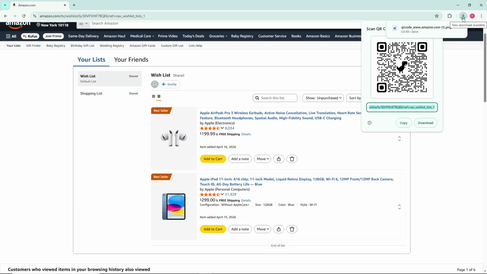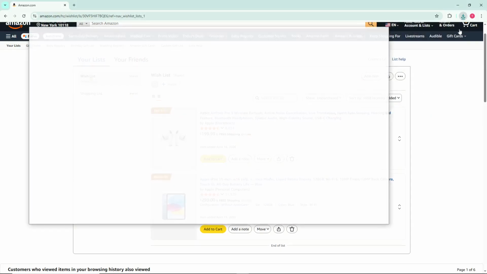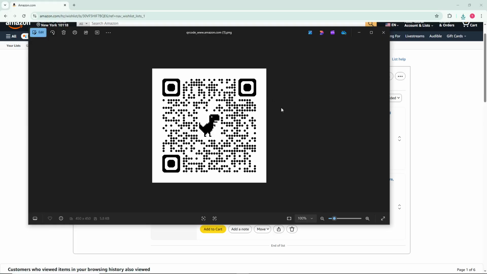After downloading, in the upper right panel, navigate to the Download section and click Open to view the QR code. This lets you confirm that the download was successful and that the QR code looks exactly as you expected. You can now share this QR code with anyone, and when they scan it with their smartphone camera, they'll be taken directly to your Amazon wish list.